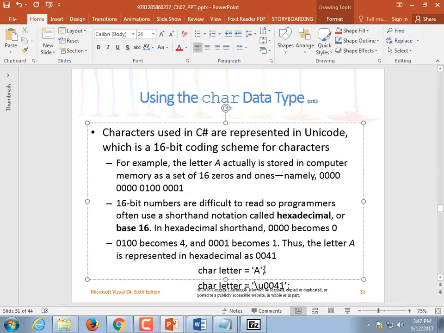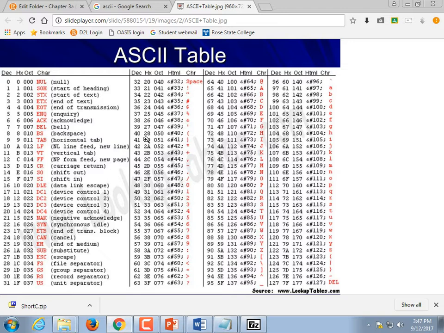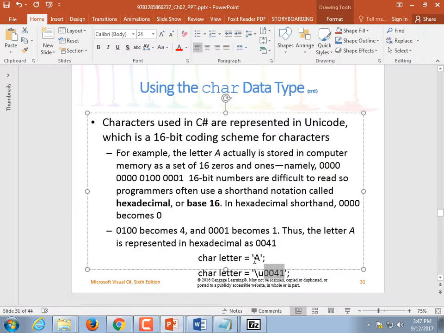So the letter A can be represented like that. It can also be represented by its Unicode value, \u, meaning whatever's coming after it is a Unicode value, followed by 4 hexadecimal digits. And if we look on our ASCII chart that we had open a little while ago, 41 hex is 65 decimal, which is an A. So both of these are valid representations of a capital A.